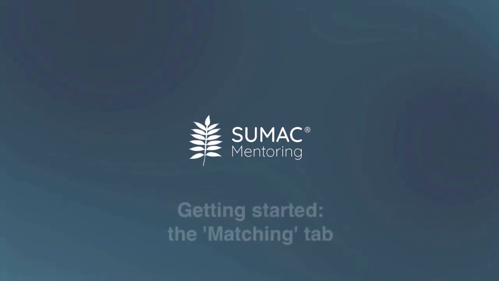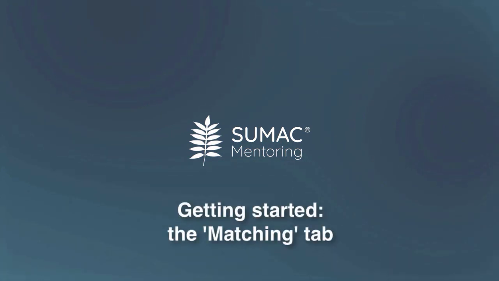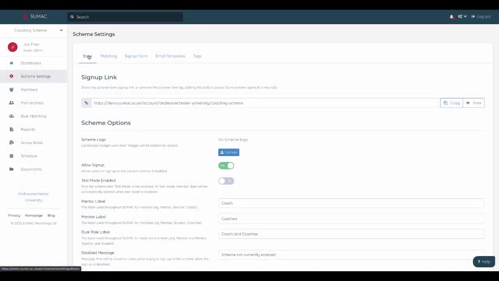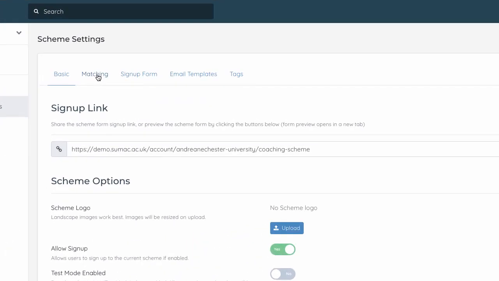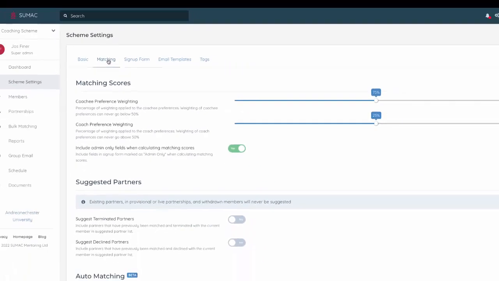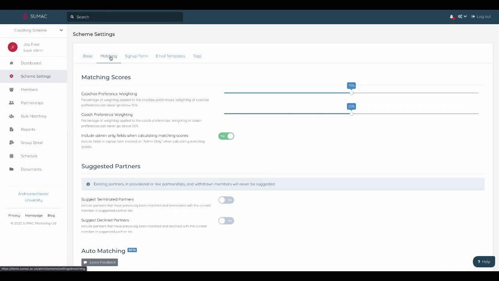This is the first of two videos covering the features on the Matching tab in Scheme Settings. Once you've completed the settings on the Basic tab, you can move on to the Matching tab. This is where you can set some parameters for the way in which matching scores are calculated, and where you can decide on your process flow for creating and setting up partnerships.